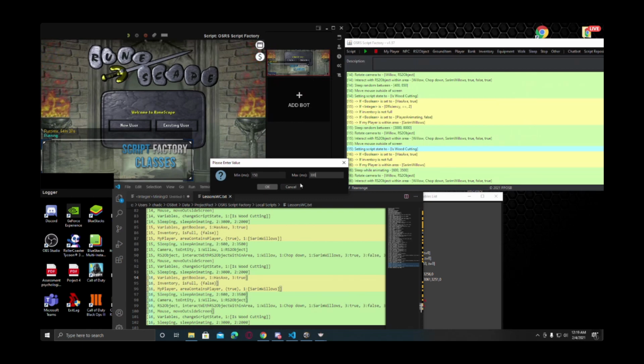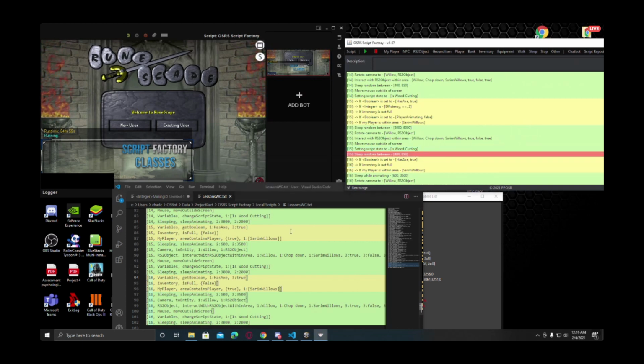So that's good then. You could leave it at 500, same as the top. You could do the exact same thing as the top. Oh, 400, this one? 850. Yeah, you could do that too. Move that above. Move mouse outside of screen.